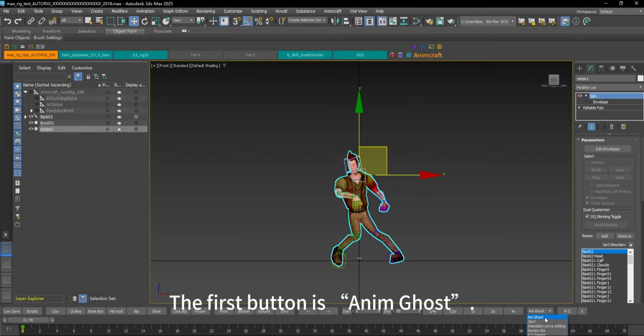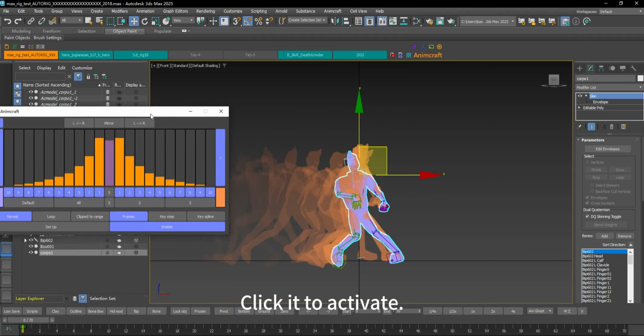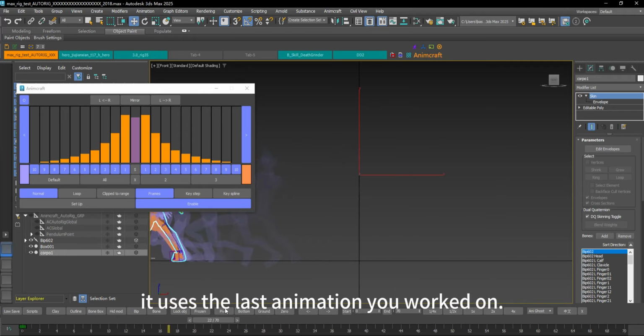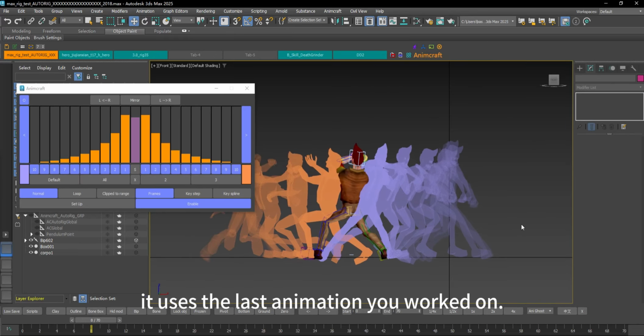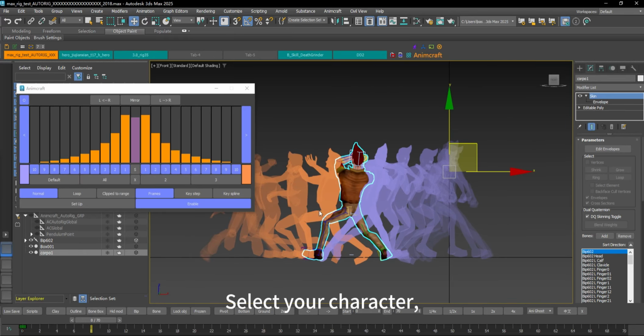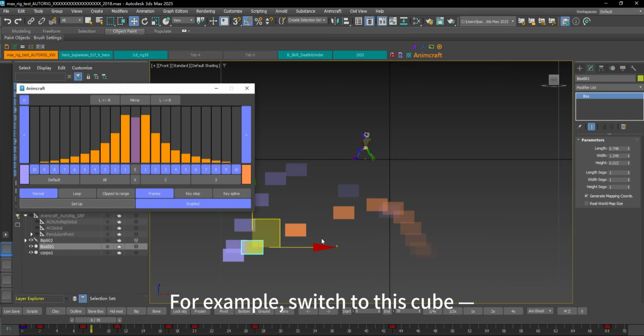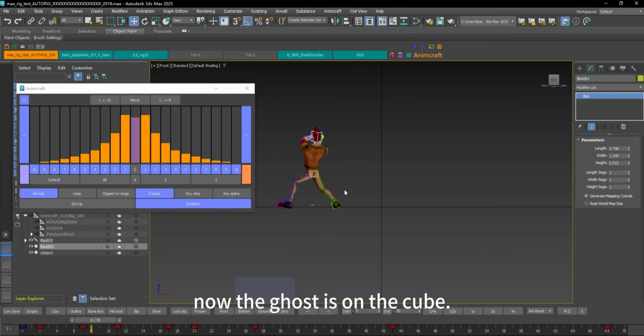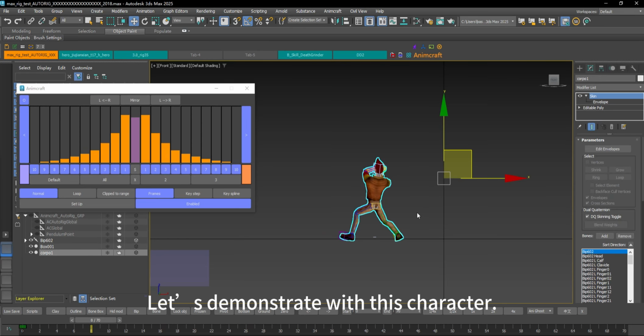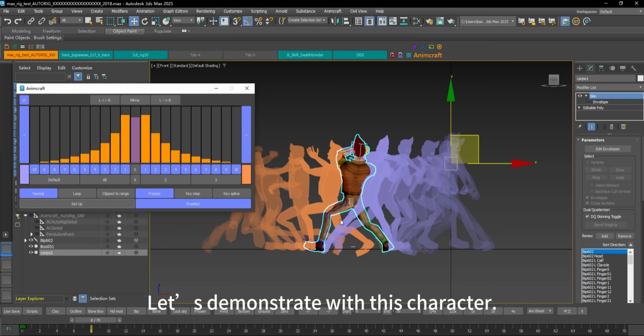The first button is Anim Ghost. Click it to activate. Normally, it uses the last animation you worked on. Select your character, then click Setup. It appears on the character. For example, switch to this cube. Now the ghost is on the cube. Let's demonstrate with this character.